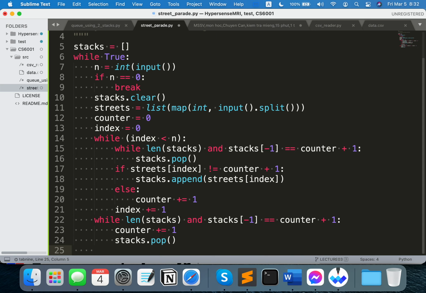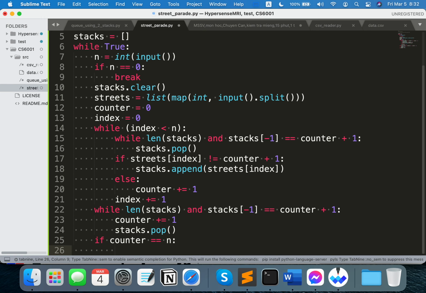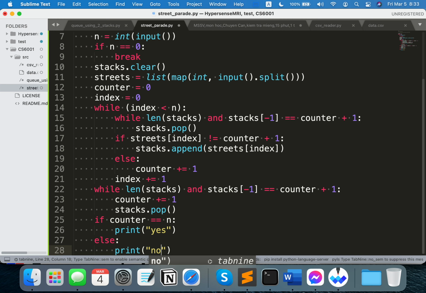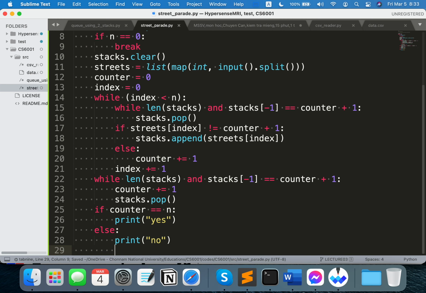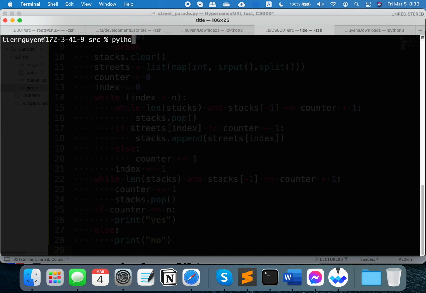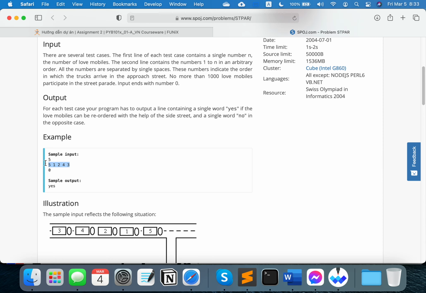The last part is very simple. If the counter equals n, we print yes, otherwise we print no. That's all we need to do. Let's check the values. We try to run it here. We input the number, the first line being the number of elements. Sorry, I forgot, so we can copy it here.